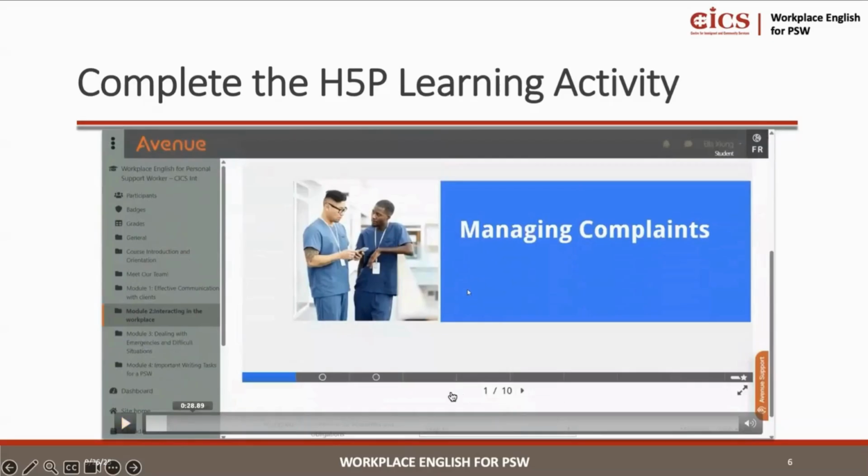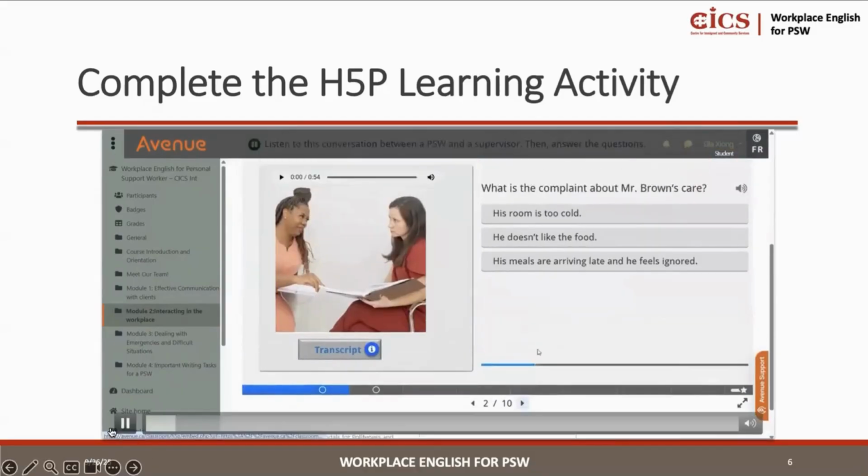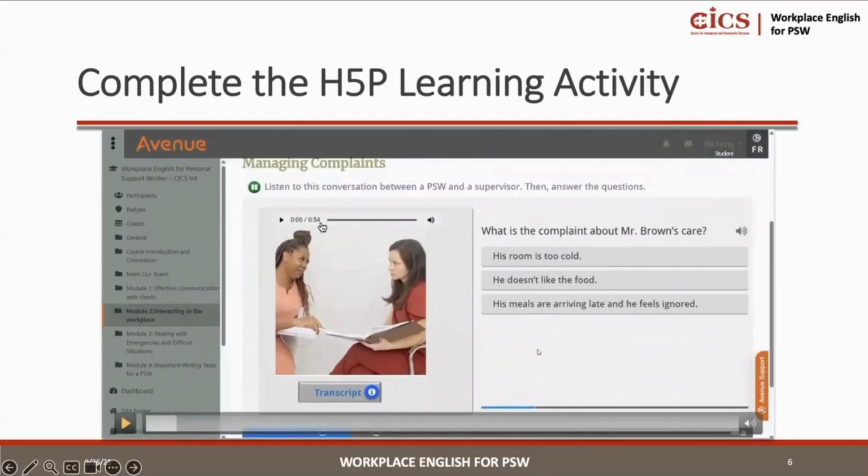On the bottom of the screen, you will see the number of pages in the activity. You will also see a bar with circles. Each circle means there is an exercise on the page. You can move between the pages using the arrows. Each page has an audio button.